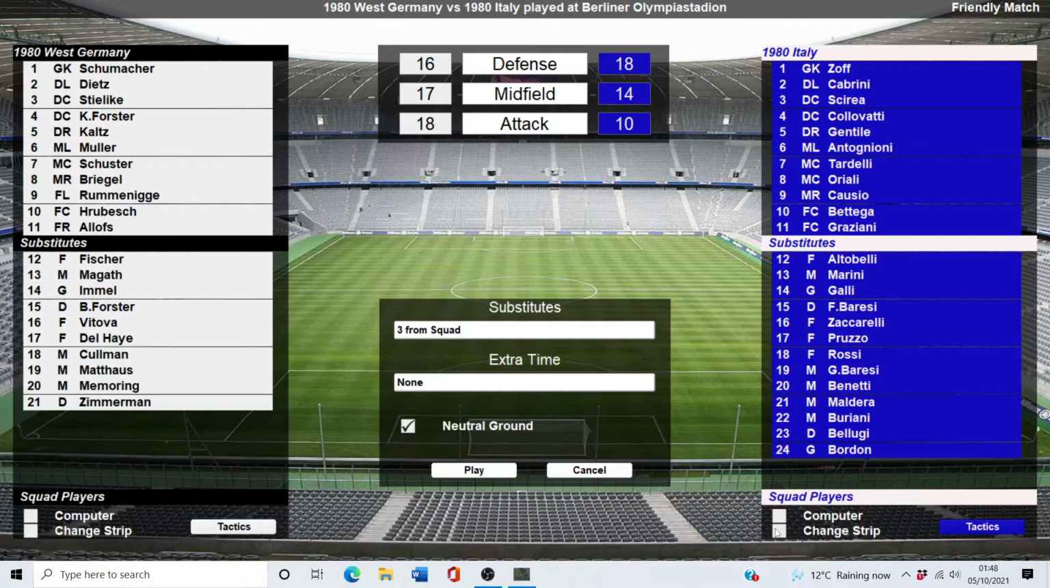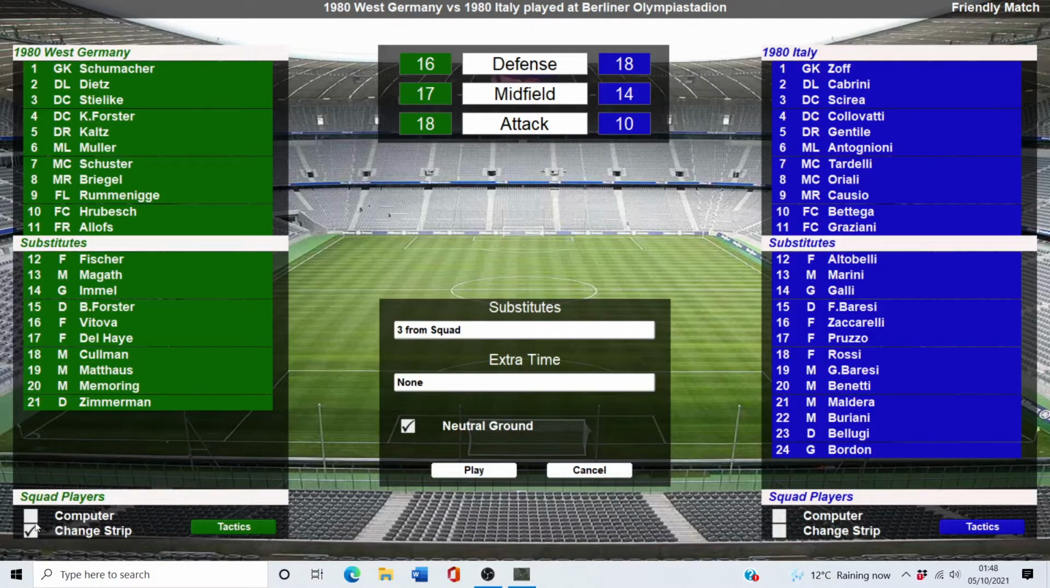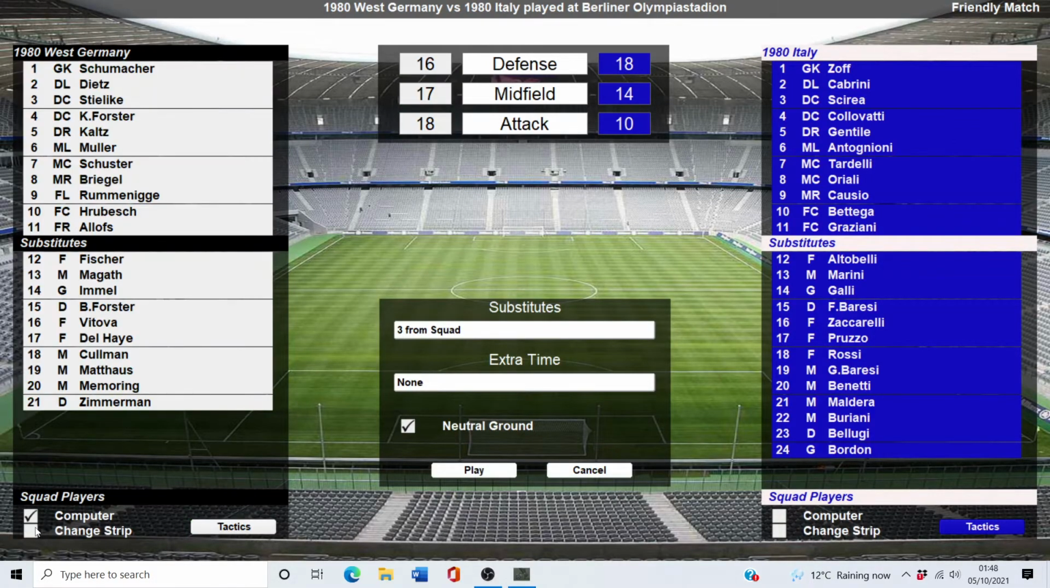I can change the strip if I want to. I'm not going to because they don't clash. I could play against a computer, but the computer doesn't actually make that many subs. So I learned that. I've been playing this game for over 10 years. So I'll leave the strip as it is.